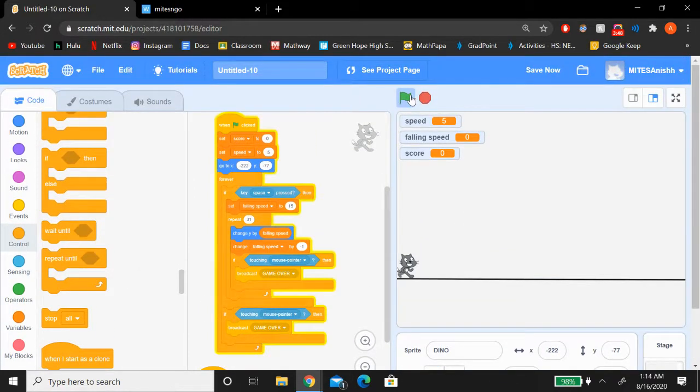And let's test it out. So as you can see, whenever I hit my jump button, my sprite will jump up and go down at the same exact speed.